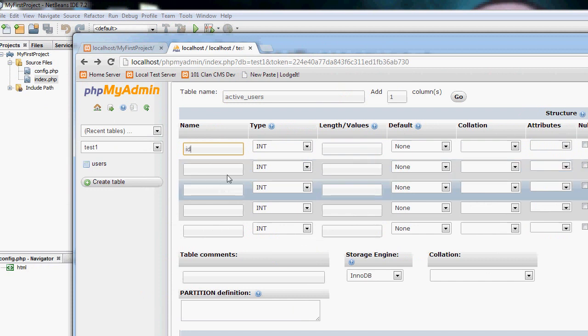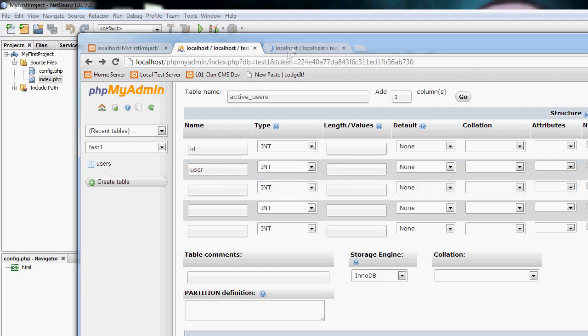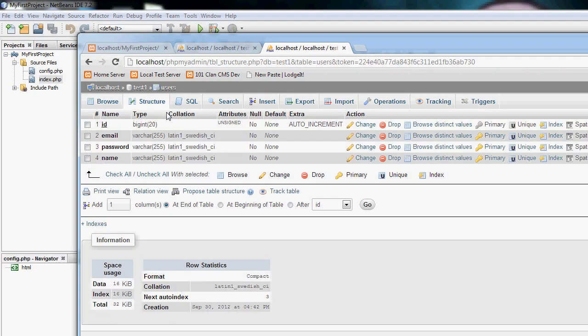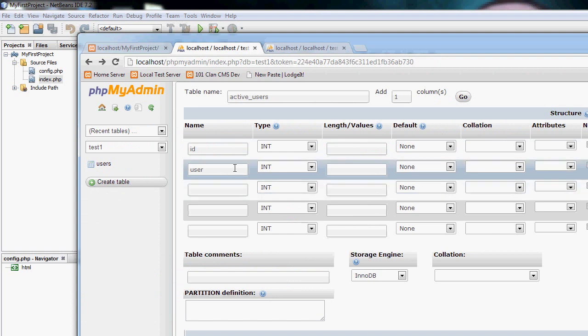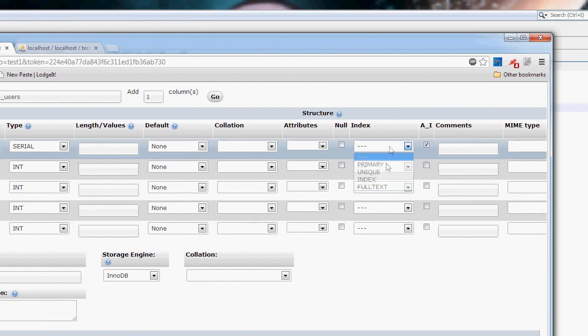So we're going to have ID, which is going to store the ID of the active user. Well, no, it's not going to be the ID of the user, but just so we can reference it individually. User, which is going to be the ID of the users, referencing this users table that we've got. If you haven't already set up the users table, it is 4 columns: ID, email, password, name. So here we're going to have user. ID is going to be serial, which makes it a big int and auto increment. But I tick these anyway just to make sure.